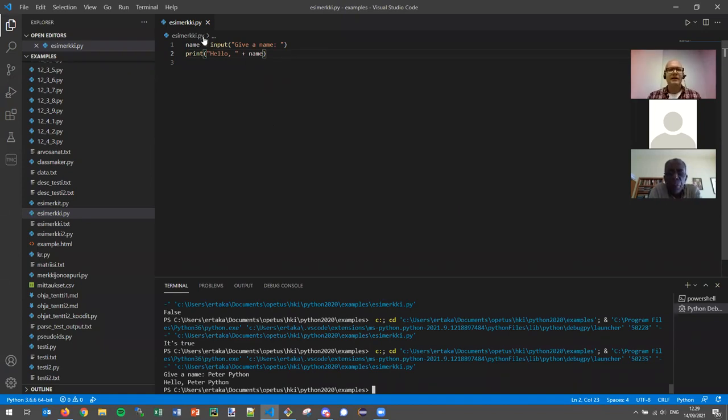So the functions are typically given parameters. Like in this case, the input function gets a parameter, and the parameter is this string in here. And with the input function, the idea is that this is the message displayed to the user to give a hint about what kind of information the user is supposed to give. And then functions often can return values. Like in this case, this returns the string given by the user.